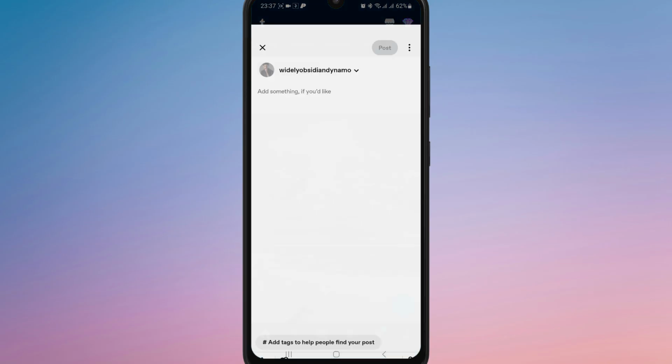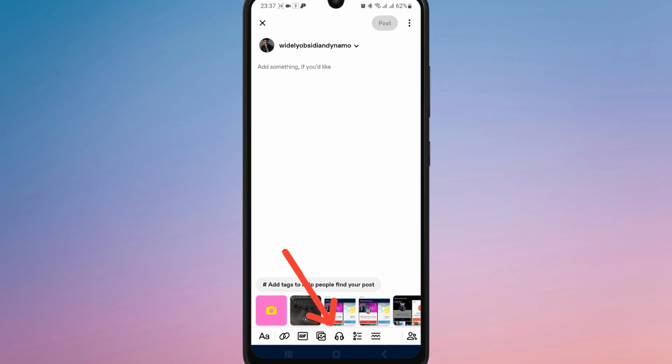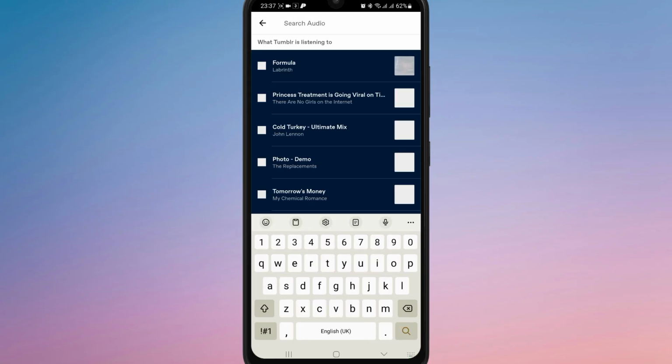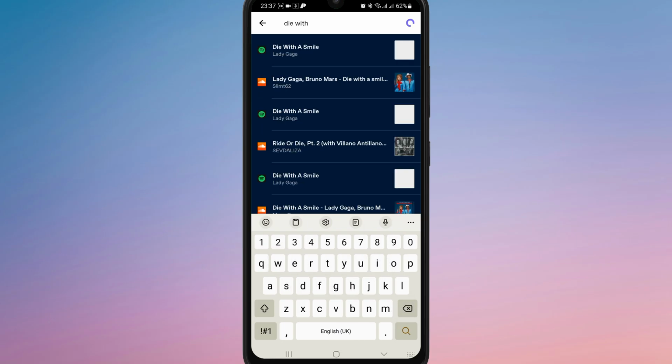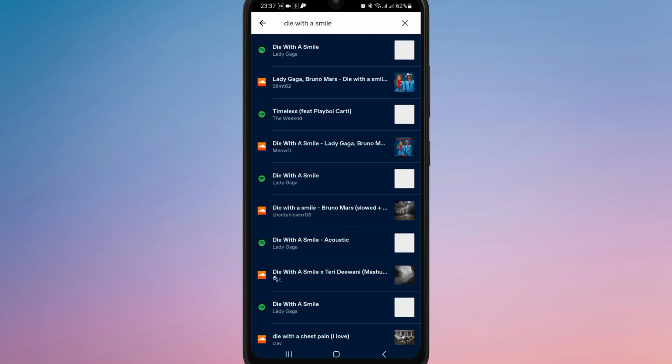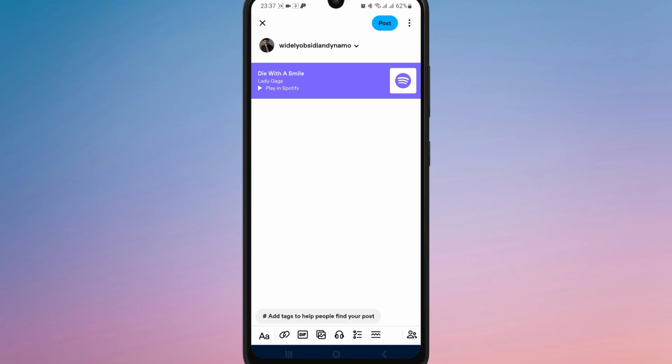Next, select the audio tool from the options at the bottom of the screen. You can search for a song using the built-in source, and it supports music services like Spotify and SoundCloud. Before posting, you can add a description or tags to make your post more discoverable and engaging.